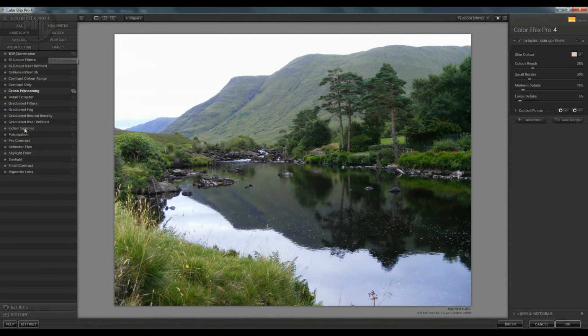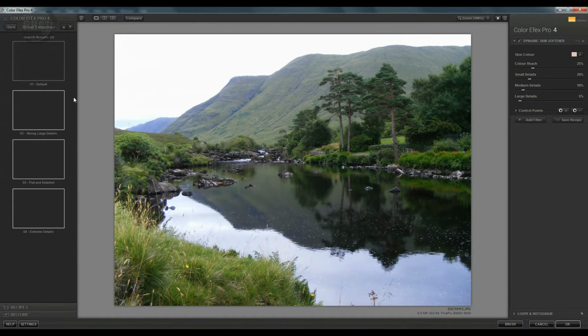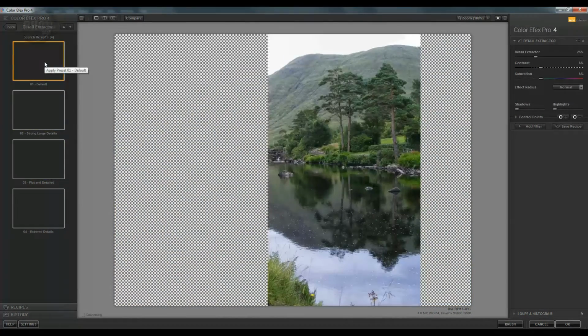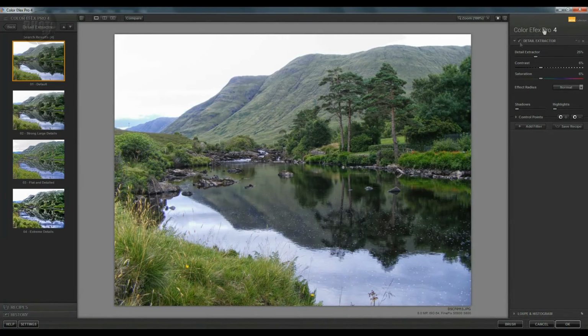That's all of your filters there, and each of these filters has, if you hover over them, you can see there's a little fold out there, and if you click that, that's going to give you some presets to do with that particular filter. So at the moment we've picked out detail extractor. So if I click the default detail extractor there, that's now going to apply it to the image, and you can see over the right hand side, it's now removed the skin softener filter that was on there and added this detail extractor.